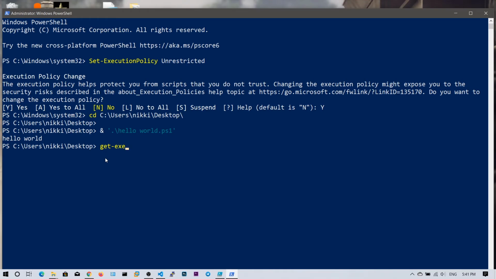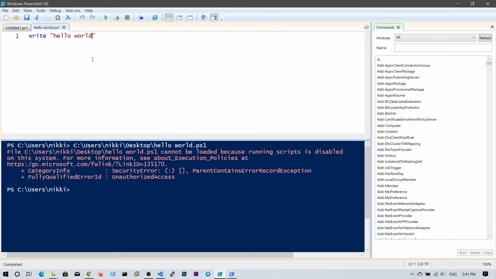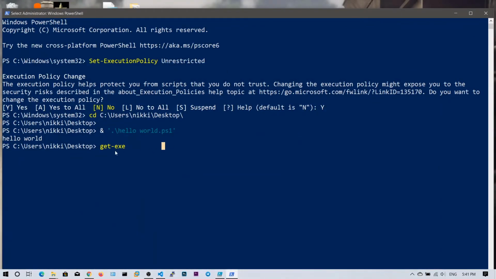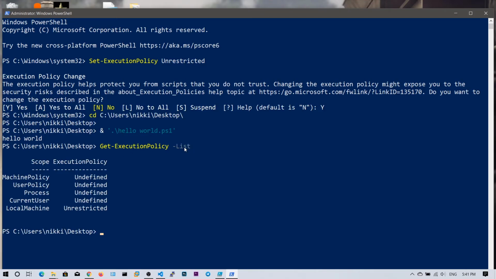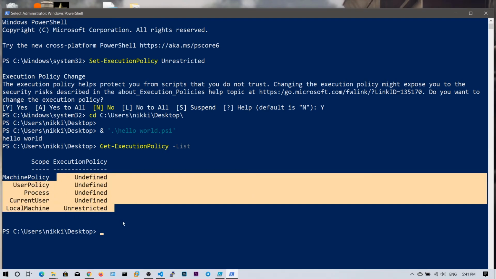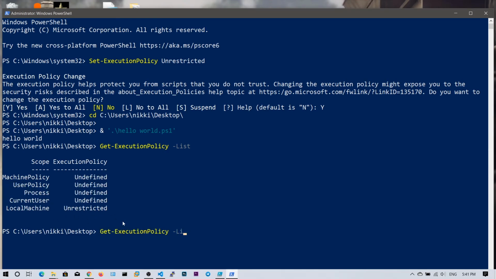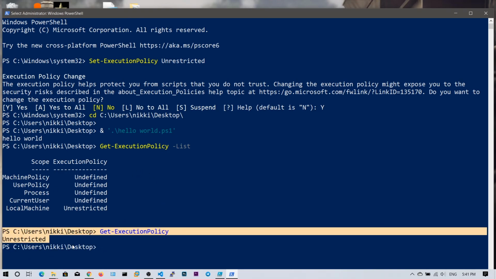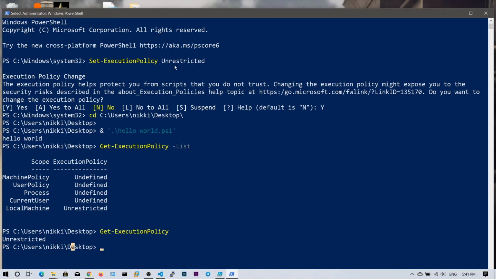PowerShell has some intelligence, like tab completion. This is not fully PowerShell; the ISE has the intelligence. You will see the retrieval of methods and attributes later, but you can just type get exe and hit enter, and you will get Get-ExecutionPolicy, and you can say list. You can see these are the ones, and now I am going to type Get-ExecutionPolicy. If you hit enter, you can see Unrestricted, because we have changed the execution policy to unrestricted.